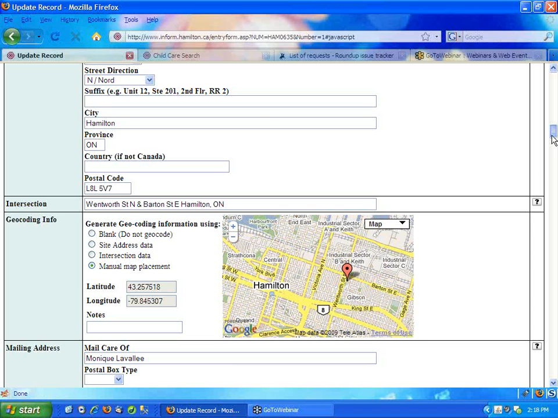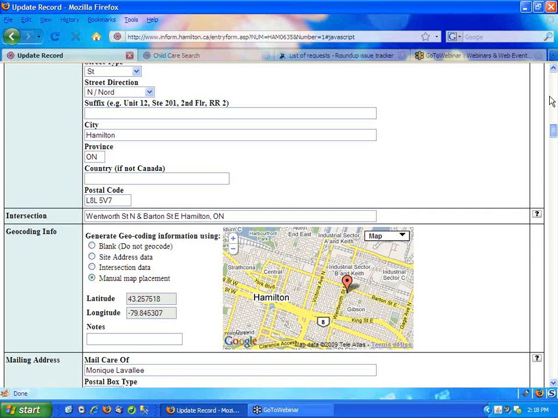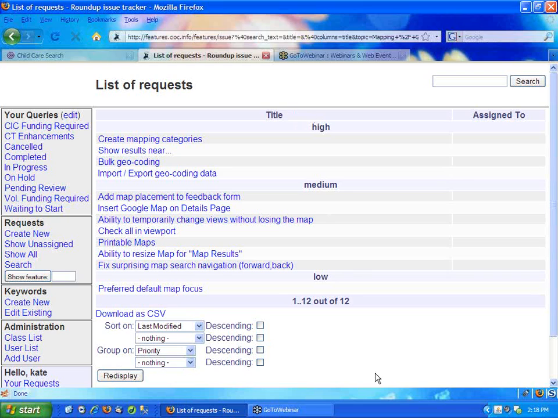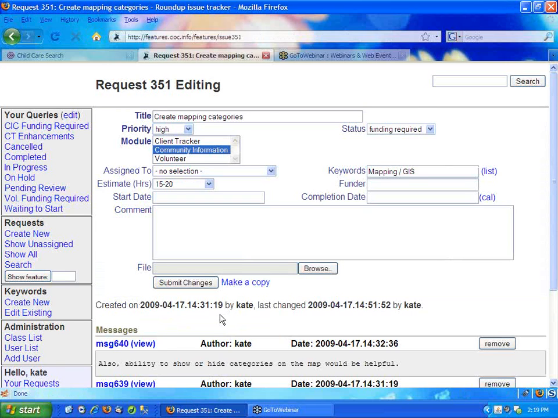So if there's no questions about that, I wanted to take some time to discuss the enhancements that we hope to be making to the mapping features of the software. So I've made some entries on the enhancements database of some of the things that we believe are key changes that we would like to make to the mapping system, and I'm going to go through them. Create mapping categories. I think this is a really, really important one.